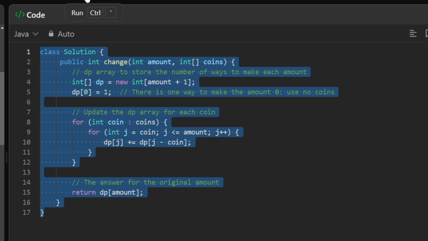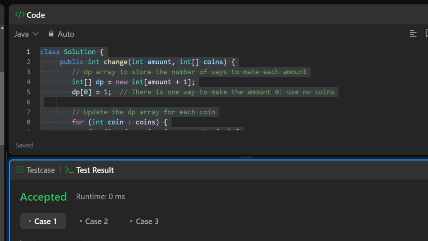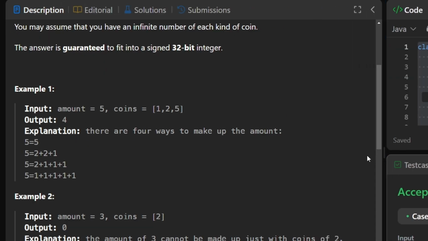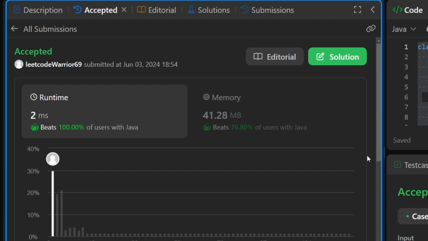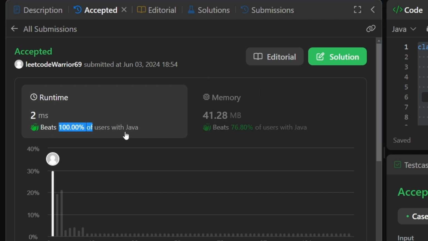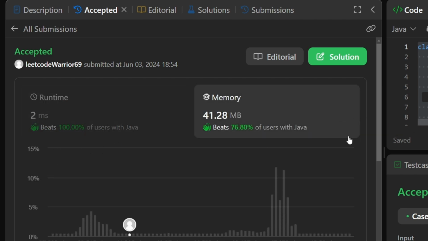Now let's try to run this code. Okay, seems like our solution is working as expected. Let's submit this code. And our code beats 100% of all the other solutions, which means this is the most optimal solution that we have provided. And also this is one of the most efficient in terms of space complexity as well.